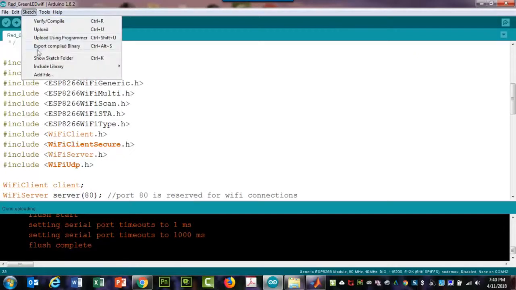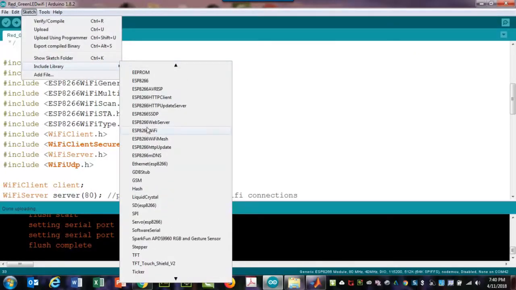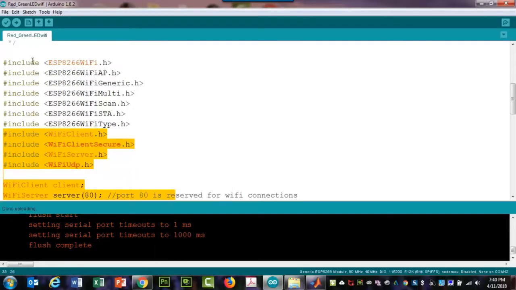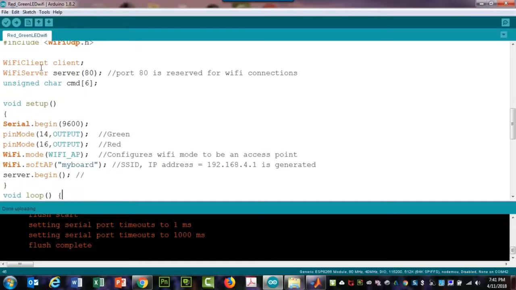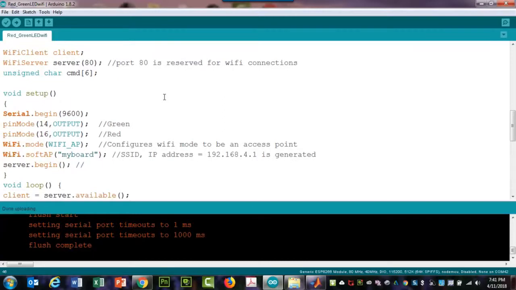I start off with Sketch, Include Library, and find ESP8266 WiFi. When you click on it, you'll get this line for sure. You may get more lines, but if you don't, that's okay. Then after that, you type in WiFiClient, so we're creating a client object. Then we do a WiFiServer object, and we're going to make port 80 the port for the Wi-Fi connection. And unsigned char command.